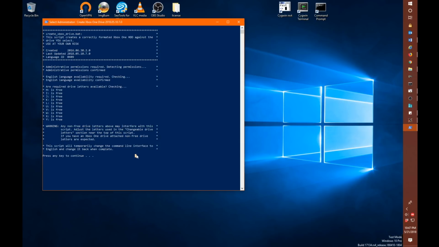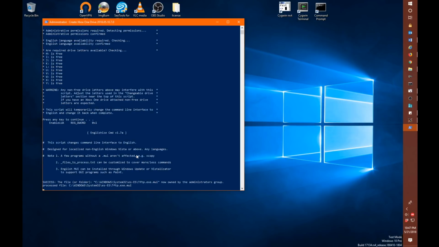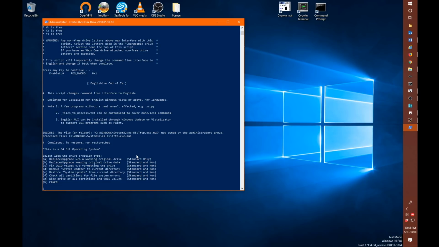Okay, so the next thing, after we press any key here, it will attempt to swap your language to English. And this is the latest menu for the 7.0 script, with the added E here for restoring system update, but I'm getting ahead of myself. So you would use the A option here for replace or repair without a working original drive.